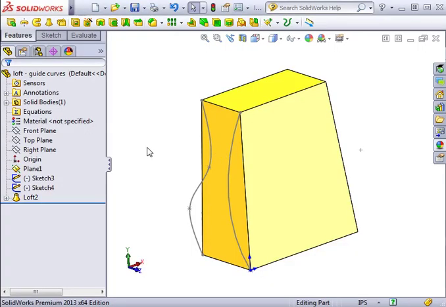Similar to start and end constraints, guide curves allow you to control the behavior of a loft between profiles. Let's take the simple loft and add guide curves to change the way the profiles connect. As you can see, I already have some sketches created that I'll be using as guide curves.